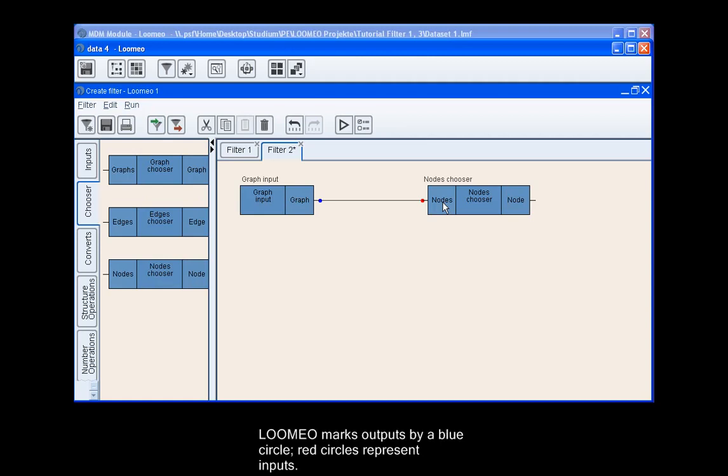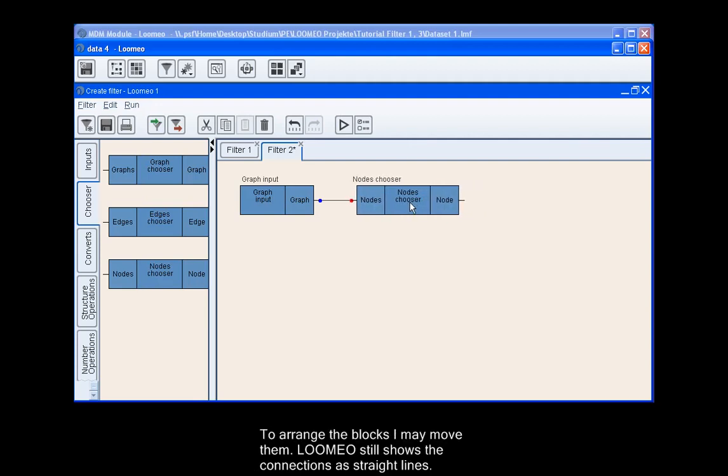LOOMEO marks outputs by a blue circle. Red circles represent inputs. To arrange the blocks, I may move them. LOOMEO still shows the connections as straight lines.